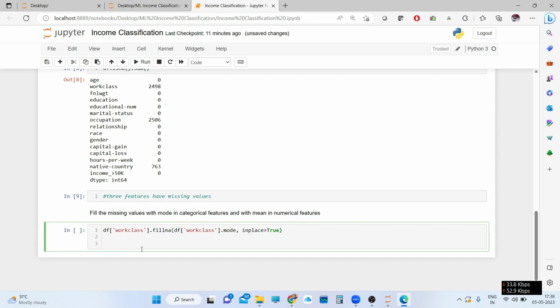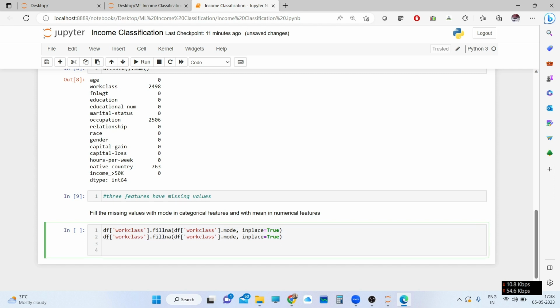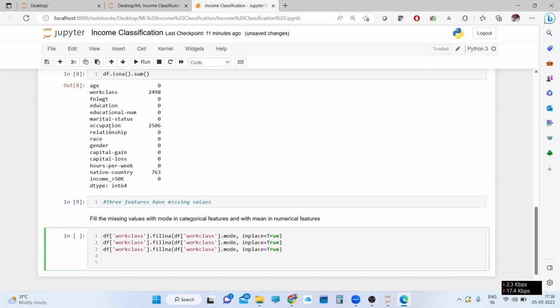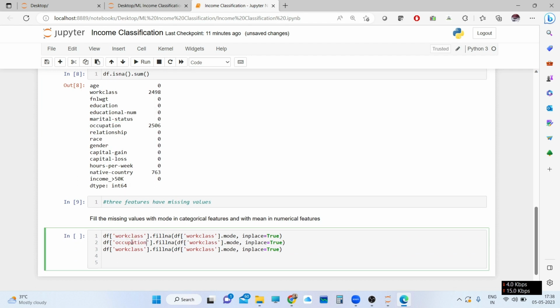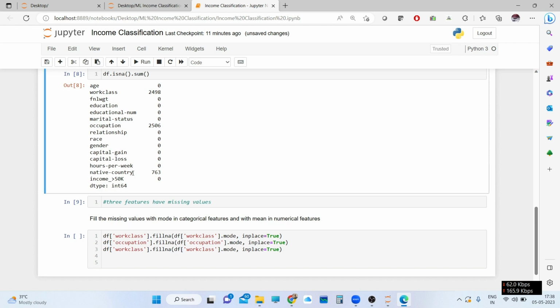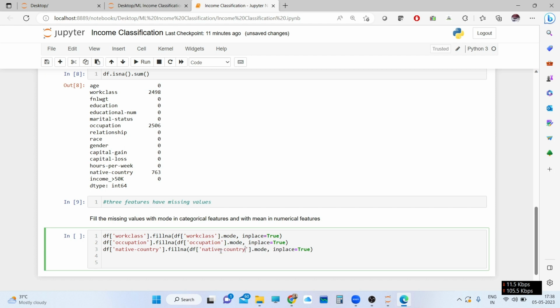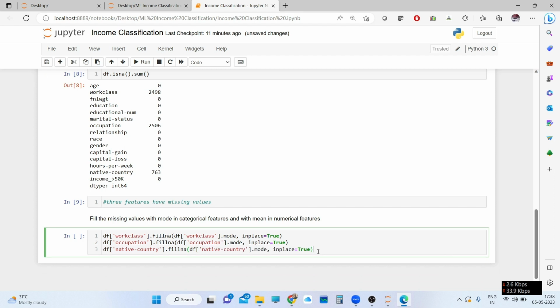inplace equals True means make the changes on that data frame itself. Now, same for occupation and same for native country also. I'll be using copy paste for it. Okay, it's done.